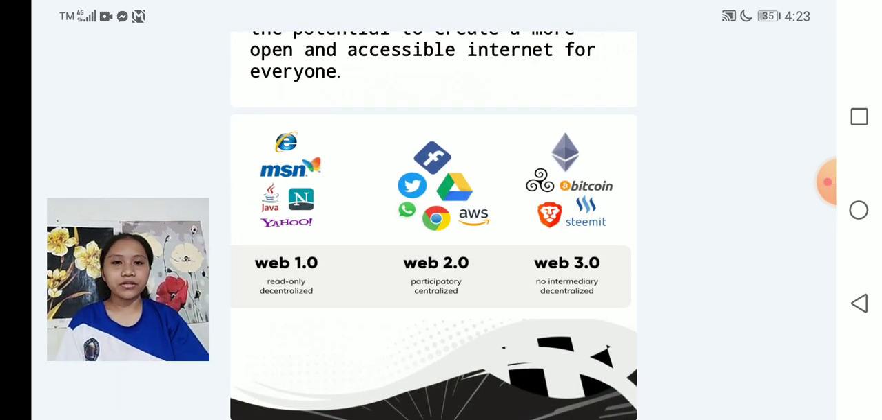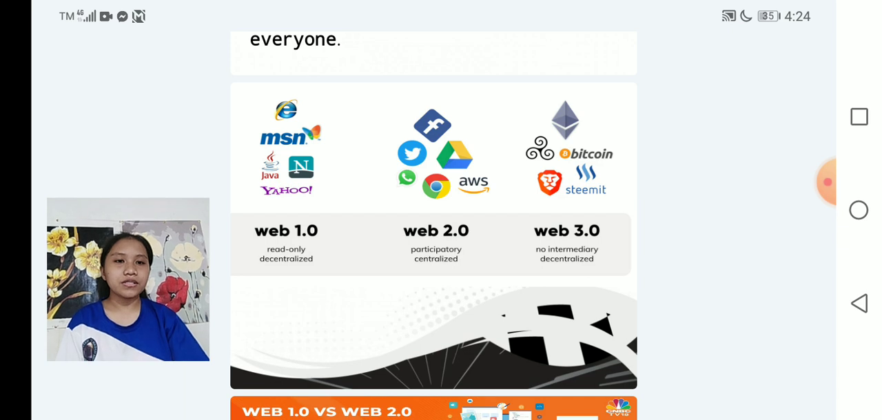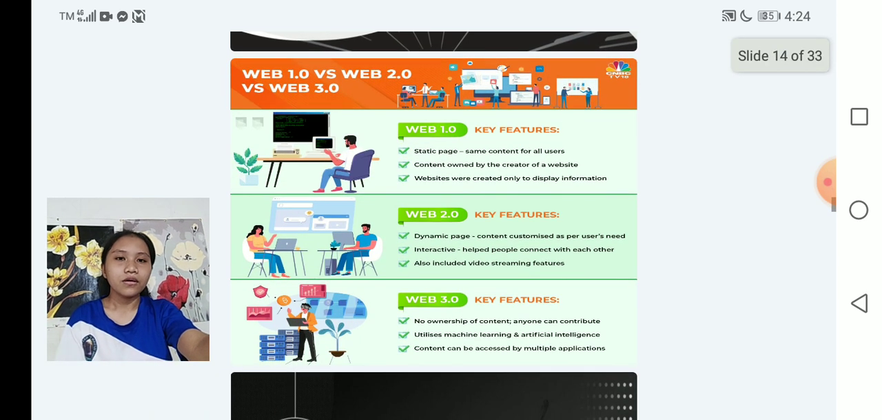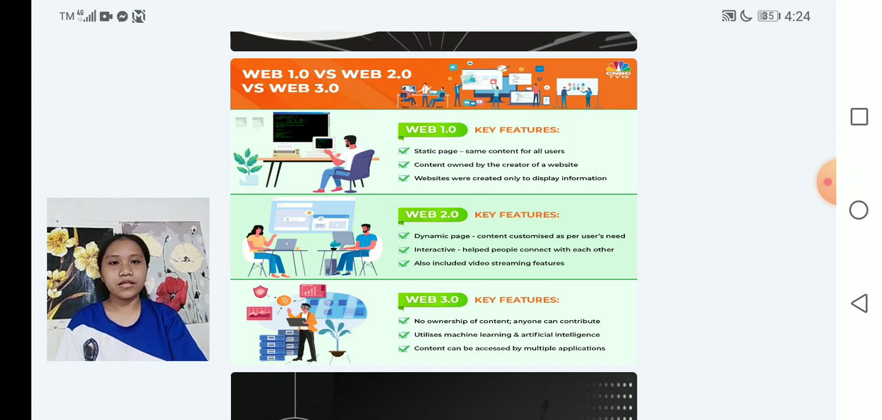Web 1.0 is read-only, decentralized, and an example is Yahoo. Web 2.0 is participatory, centralized, like Facebook, Twitter, Google Drive, and Google's services. Web 3.0 is non-intermediary, decentralized, like Bitcoin. Web 1.0 versus Web 2.0 versus Web 3.0.